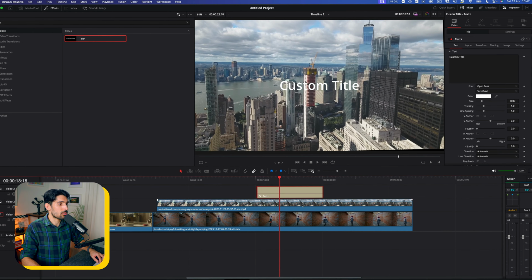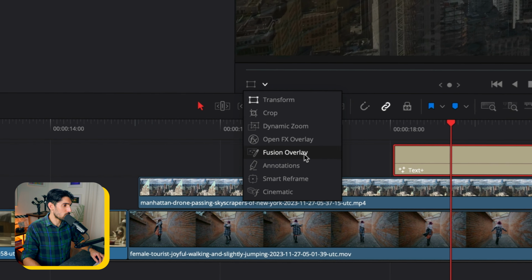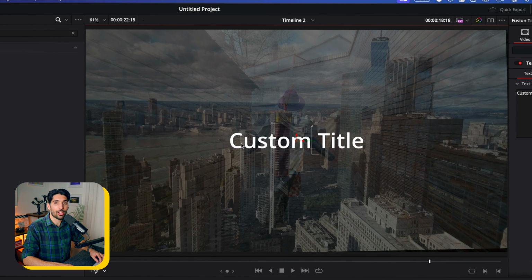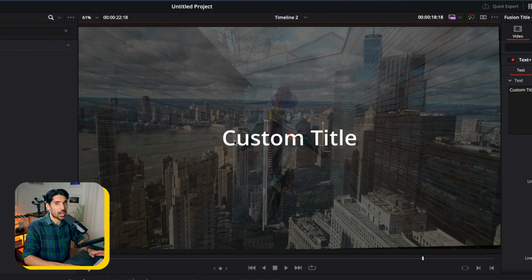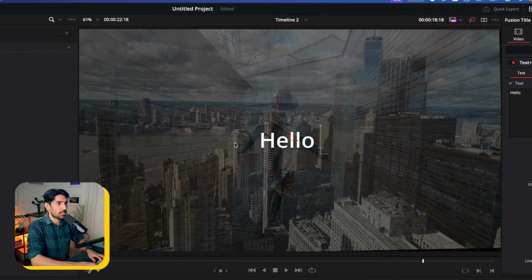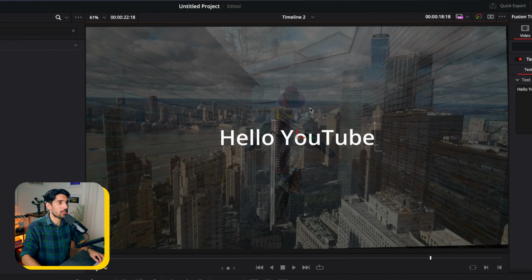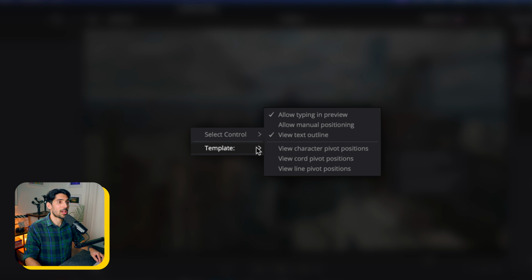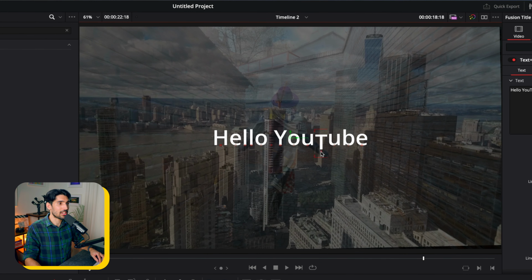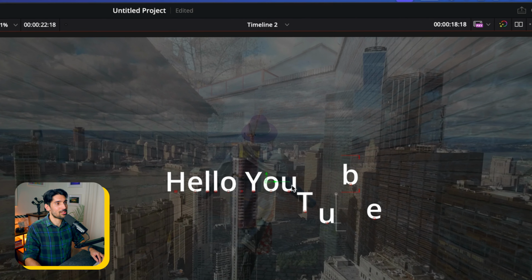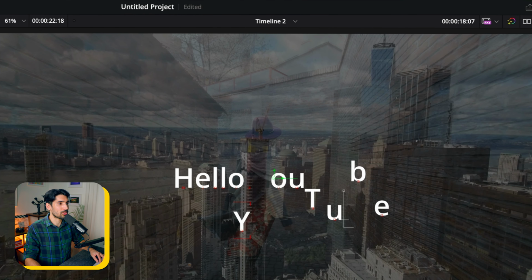So what we can do, we click this tab, and then we do Fusion Overlay. You actually now have a cursor on the Text Plus node, so you can type directly on the viewer itself. So let's do hello YouTube. And then this is where things can get even crazier. We can right click, press template, and then allow manual positioning. And now you can do crazy stuff like this where you can individually control text.